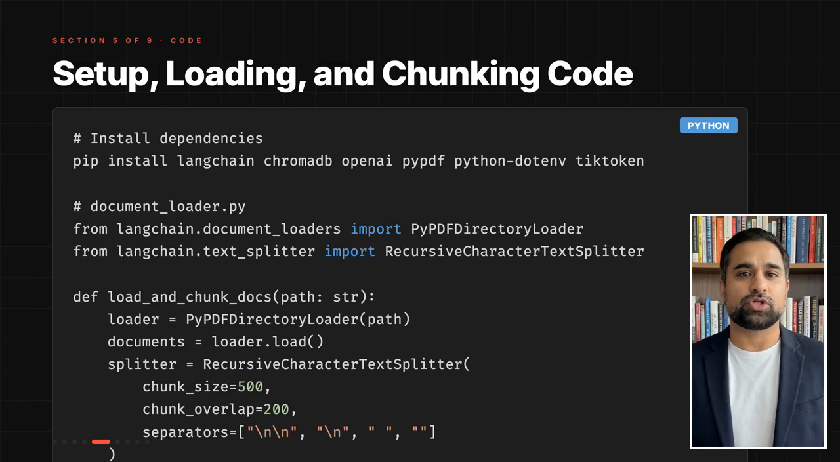Now we're going to load your enterprise documentation. Create a new file called document_loader.py. Let's say your company has support documentation in PDFs, product guides, troubleshooting manuals, FAQs. Here's how we load them. Here's what the code looks like.